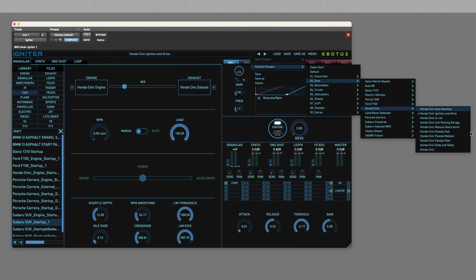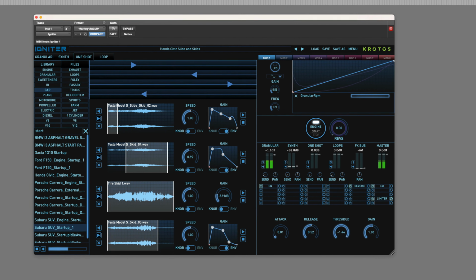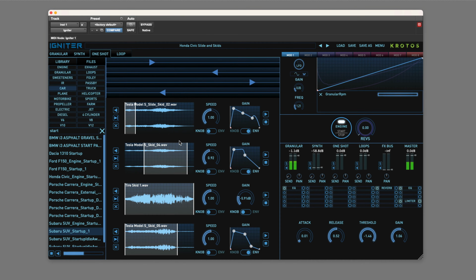Time to load another preset, Honda Civic Slide and Skids. In this one, you can see that in the one-shot section, there are 4 skid sounds, all of which have different trigger points, and also the directional, so when this arrow points to the right, it means that the sample will play back during acceleration, and when it points to the left, it will only play back during braking as the vehicle slows down.